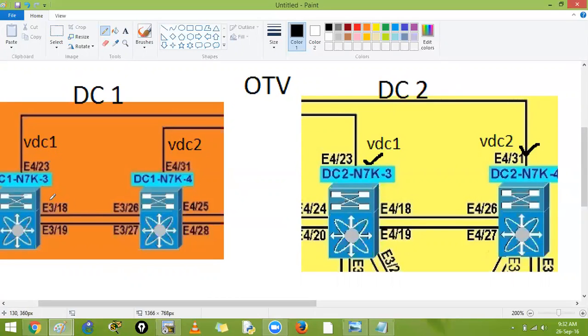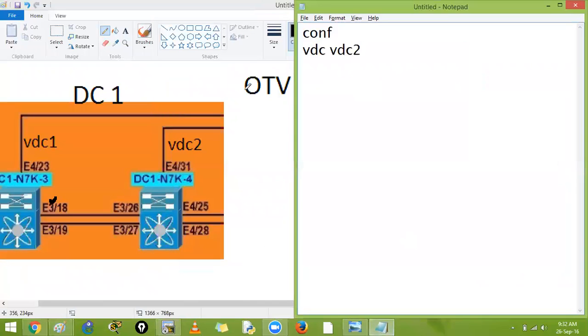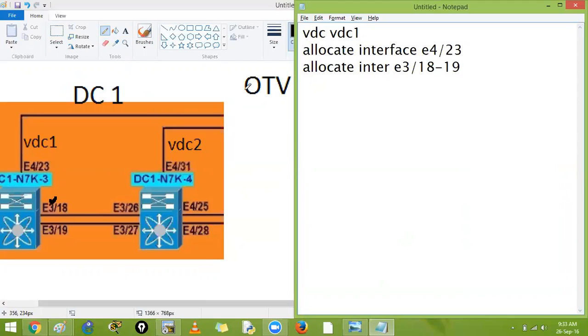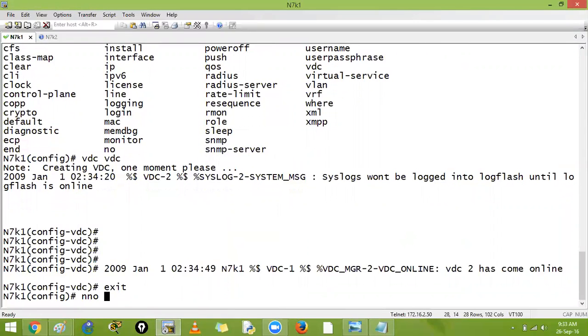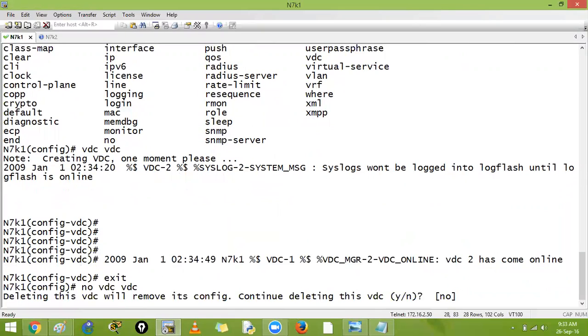Same configs, but here instead of 4, I have 3. Let's do that. Let's say what will be the config of router 1. I'll say VDC1. I will delete that VDC and I will say allocate interface E4/23, sorry, I'll say it again, allocate interface E3/18-19. Let's copy this configuration. Yes, I will delete the name. I'll say no VDC. Yes, please delete it.